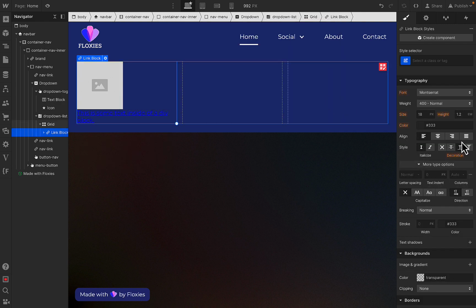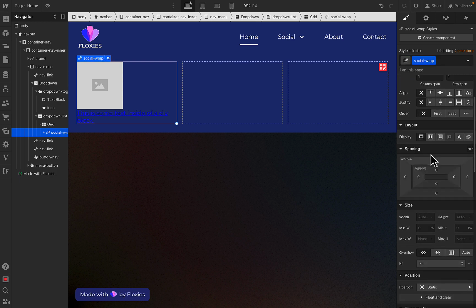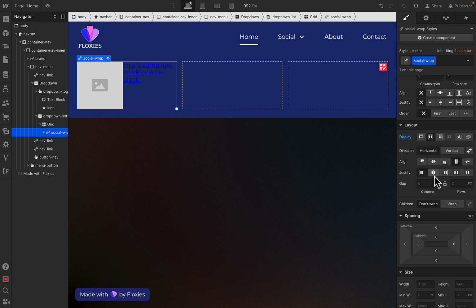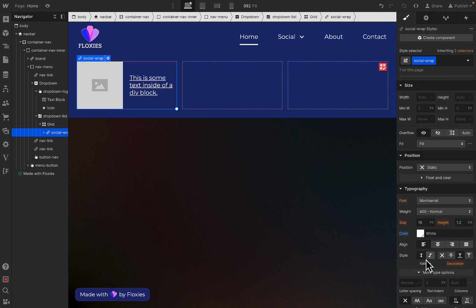So I'm just gonna style it here. I'm gonna name it social wrap, change it to flex, align center, maybe 20 pixels, have the color of the text to be white. I don't want any underline of the text here.